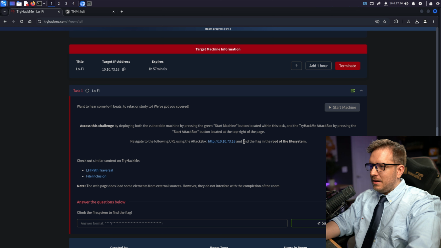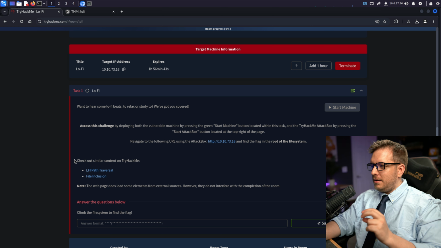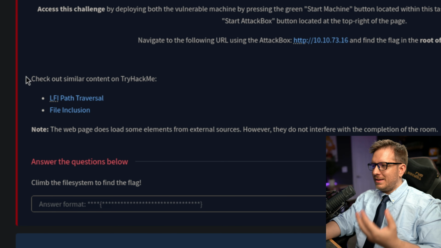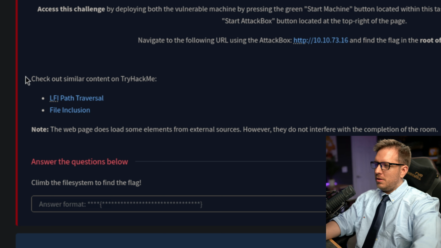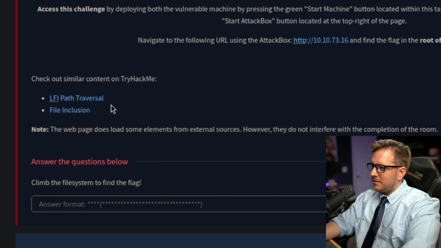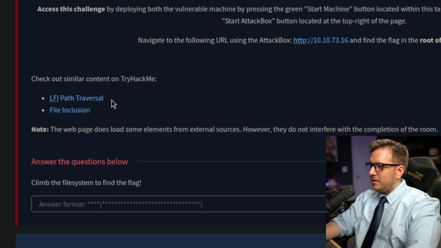And they're asking us to find the flag in the root of the file system. So we do need to remember that we're looking for the flag in the root of the file system. And here are two huge indicators that are going to give us a little bit of information on what this machine is all about. It's telling us that there is similar content to the lo-fi machine, and that is LFI, path traversal, and file inclusion. So that is very interesting.